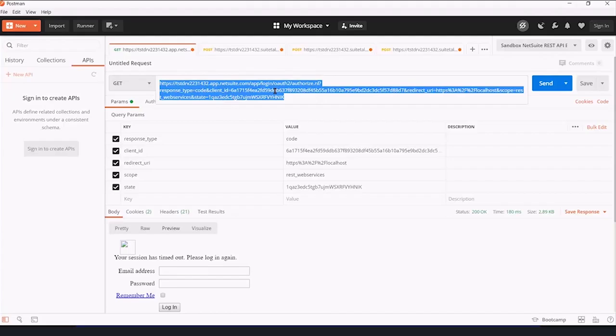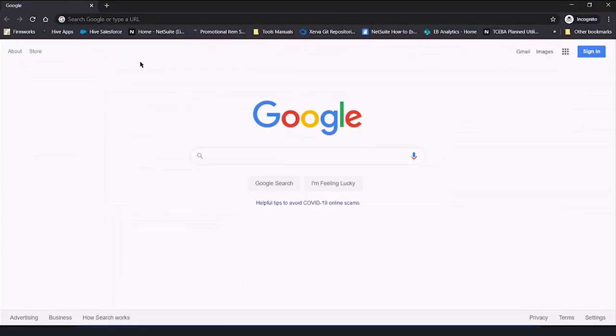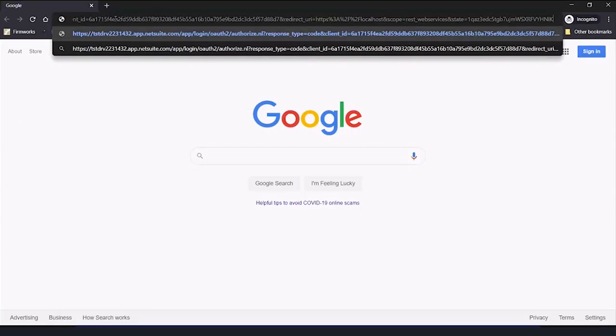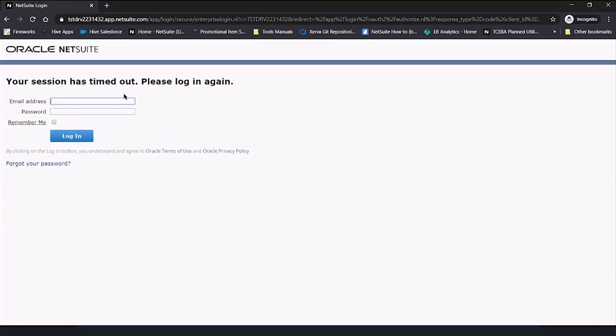So now I'm going to copy this into a web browser so that a NetSuite user can log in and authorize my application. So we're going to go to a new window. We're going to go there, and it's going to say, hey, your session's timed out. Please log in. It's going to ask for email address and password.